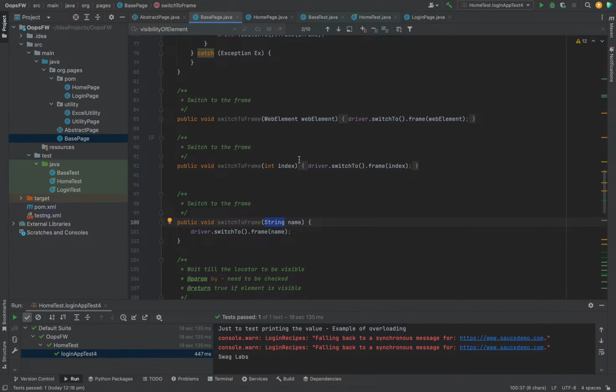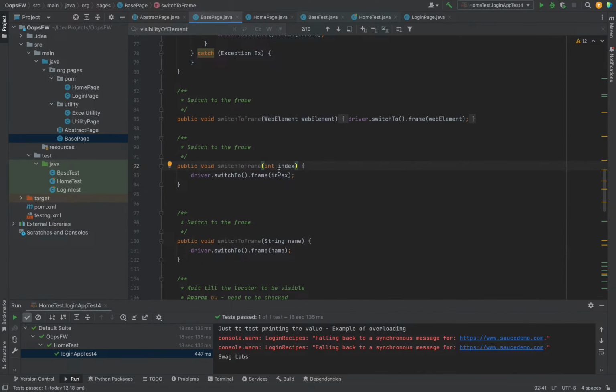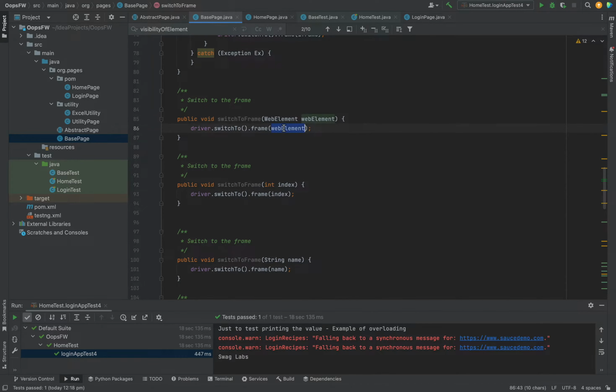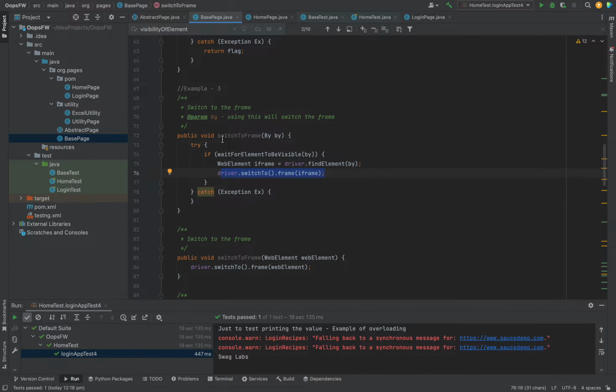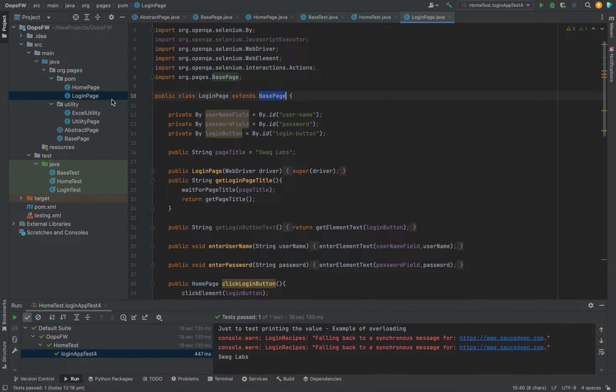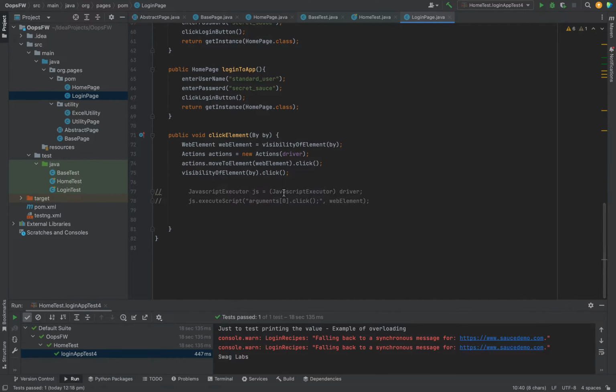So I am taking a string, and here you can see I am taking an index, and here with the help of a WebElement I am trying to switch, and here with the help of By, first I am trying to locate the web element, and then I pass this web element here in order to switch the frame. So this is an example of overload in my framework. And along with this, here in this login page also you can see a couple of examples where I have implemented overload functionality.